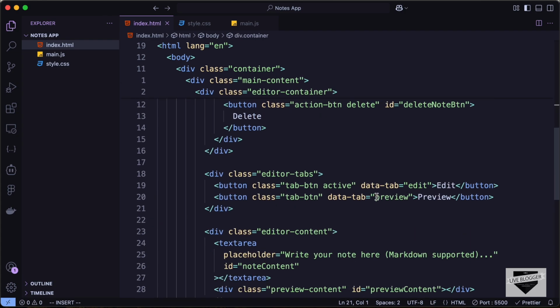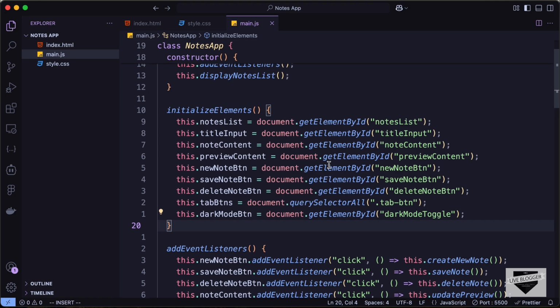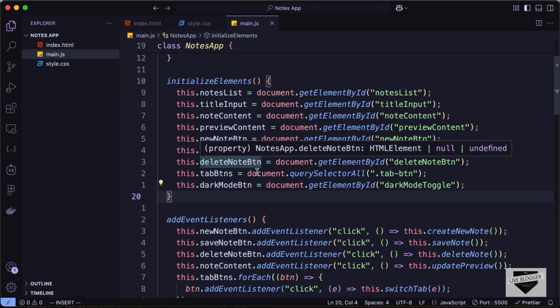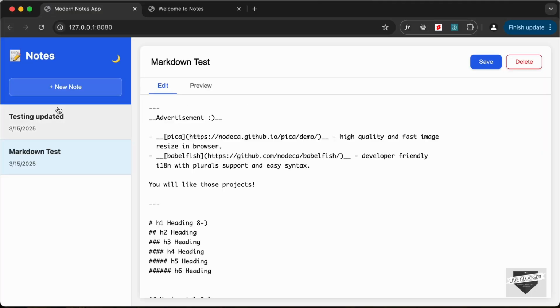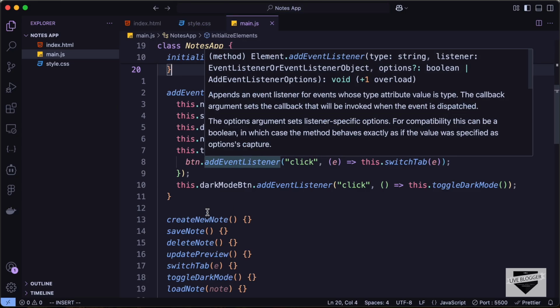Right here, I'm in my source code and let's go to the main.js file. Now here we already have initialized the elements. So we have the delete note button over here, and we also have added these event listeners. Now the first thing we need to do when we want to delete a note is that we need to load the note over here. So when we click on this note, we can see that it is loaded over here on the right side, and then we'll be able to delete the note. So let's go ahead and create a function for that.